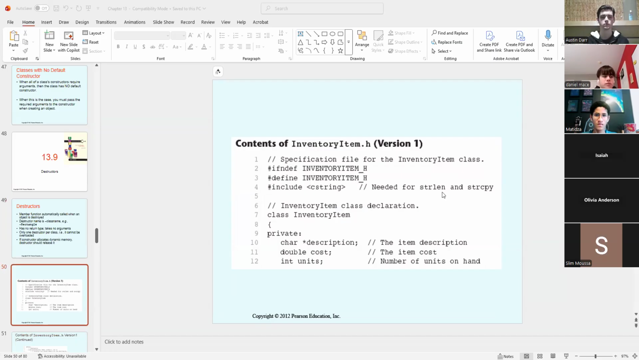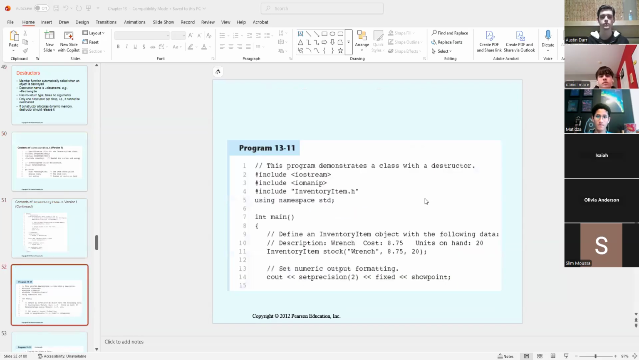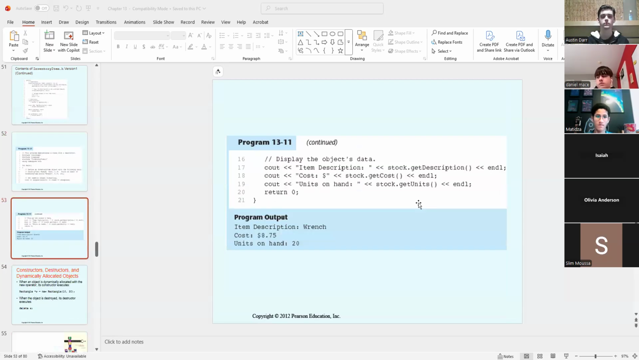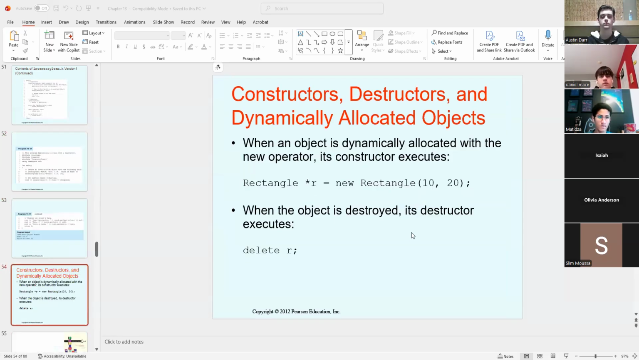Ooh, look at line 4. C string needed for str. Oh, yeah. So we really don't even want to look at this program. Ooh, okay. This is all in the PowerPoint to run over if you wanted to.